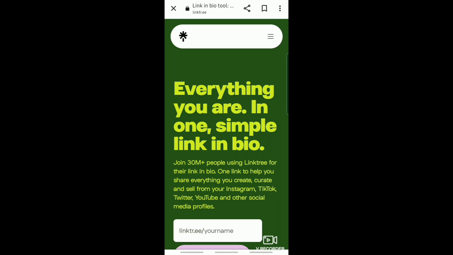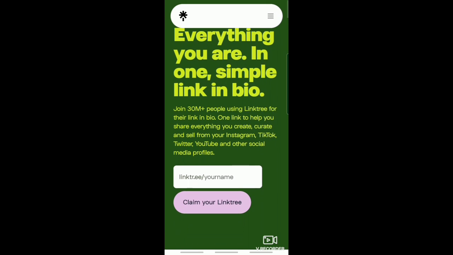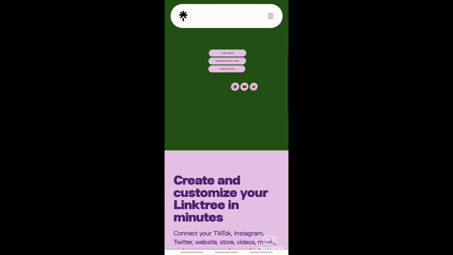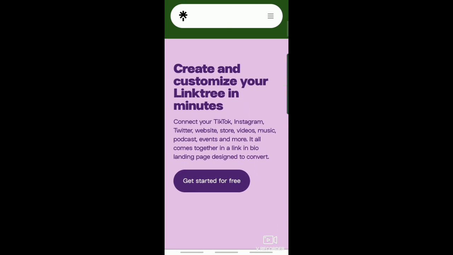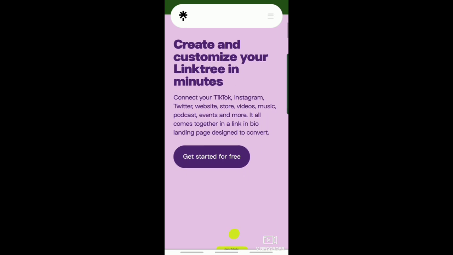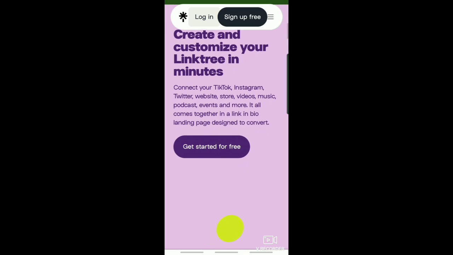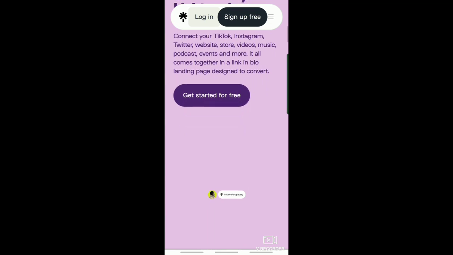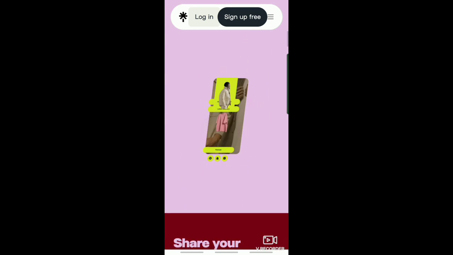And as you can see right here, people are using Linktree for their link in bio. You can choose any of these to create your link, and then you can start it for free. And then after that, just copy and paste the link on your bio.